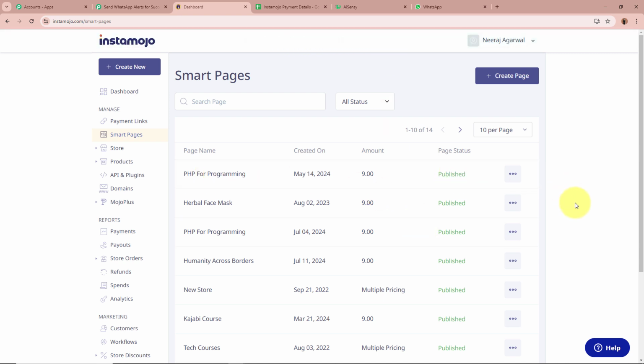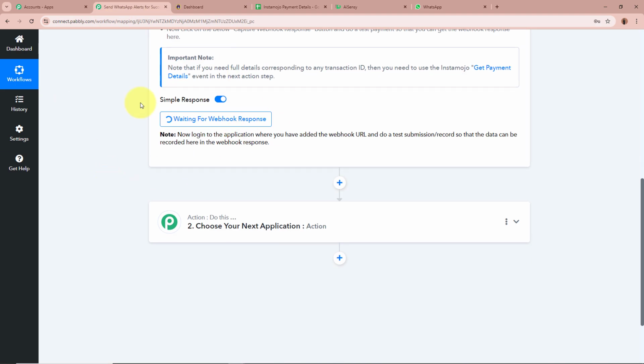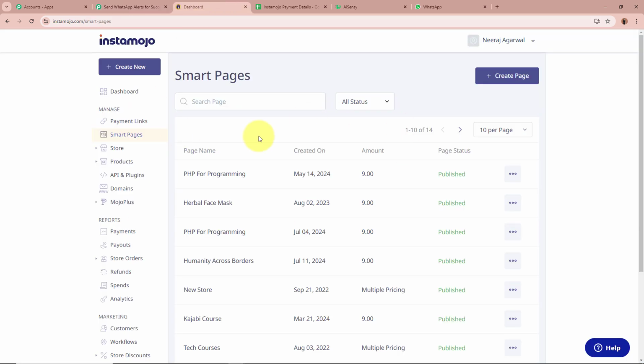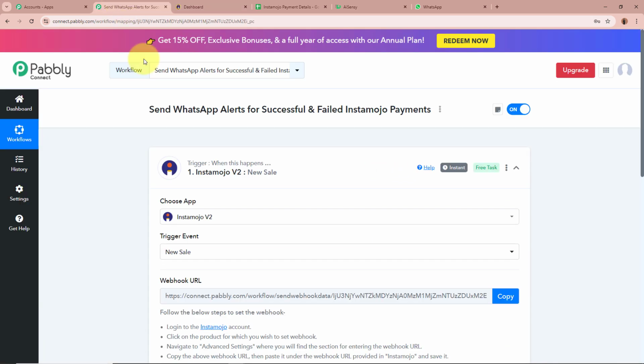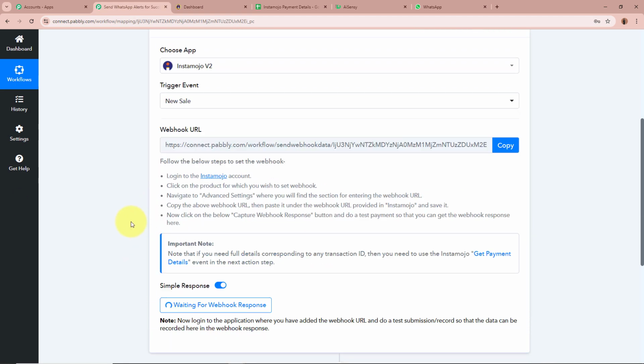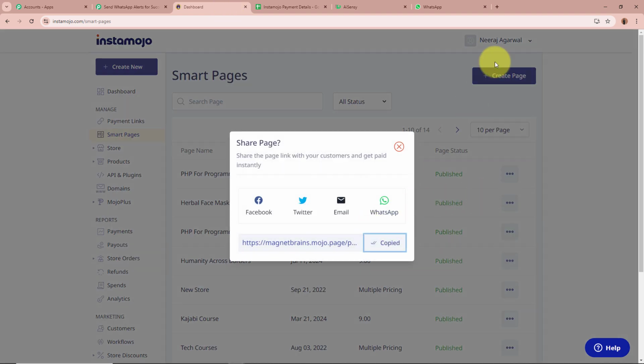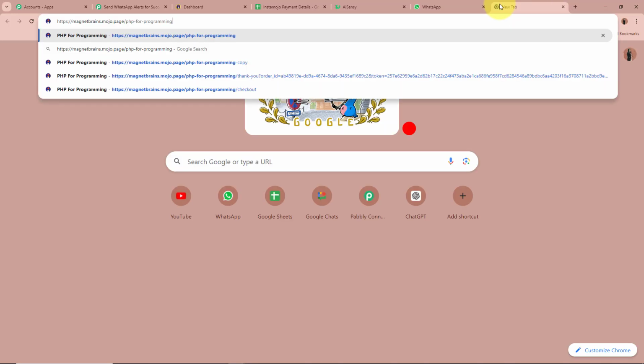Now that this page has been edited, I'm going to open my workflow and scroll down, as it is saying waiting for webhook response. Now we are going to do a test purchase with the help of this page that we have created using Instamojo, and check whether Pabbly Connect captures the response of the payment being done or not. For that, we click on these three dots and click on the share page button. We are going to copy this link from here and open it in a new tab.